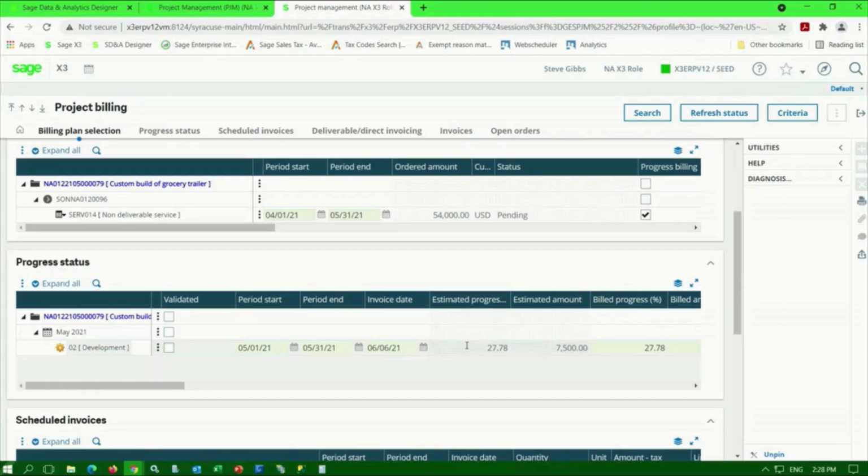And at the end of the month, once all the project activity has been posted, I can validate this line, and then X3 will issue an invoice using the scheduled invoices capabilities within X3 for that progress.